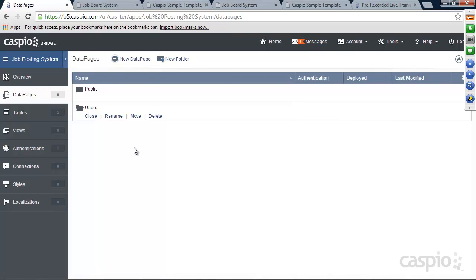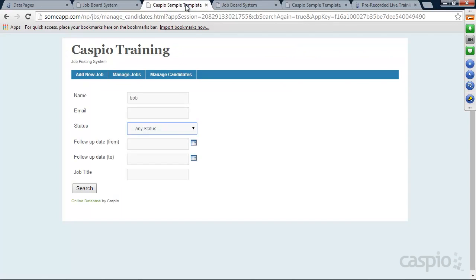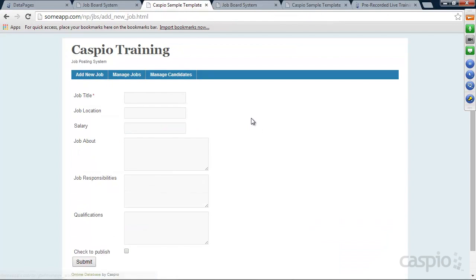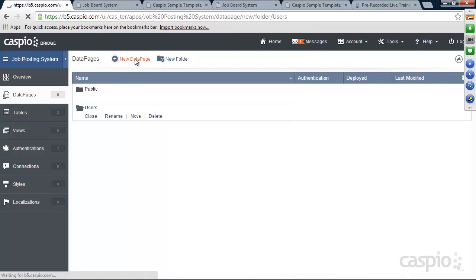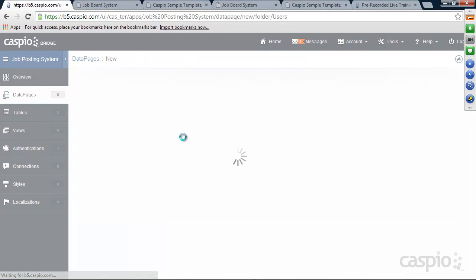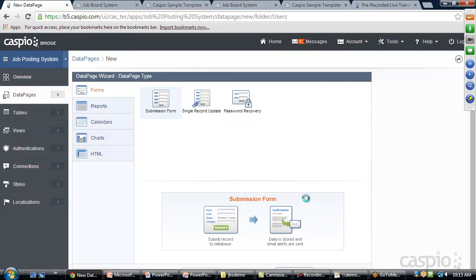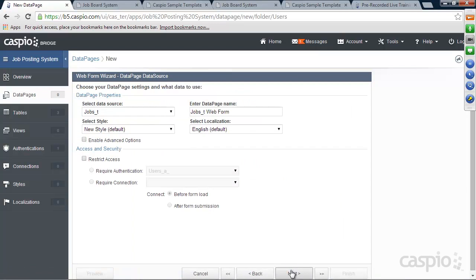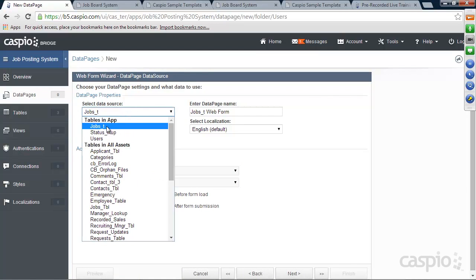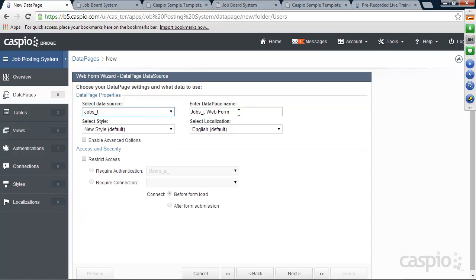Okay. So the first thing I'm going to build, which makes sense, is for the recruiters or users to be able to add jobs. And that's the data page, this one here, to be able to add a new job to the pool of all the other jobs. Okay, so let's go back to data pages. Let's click on New. And for that, I'm going to need a submission form. Let's click Next. Let's select our jobs table because that's where all the fields are. And let's call this Add New Job Form.